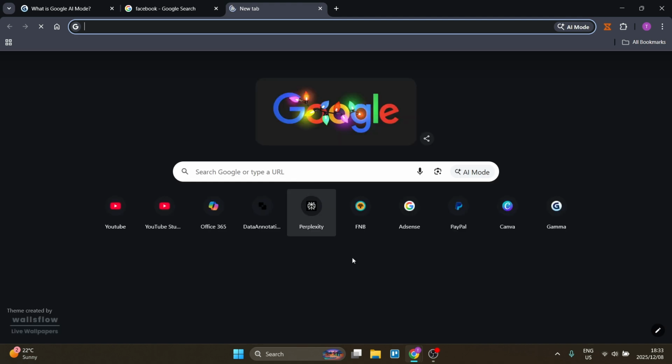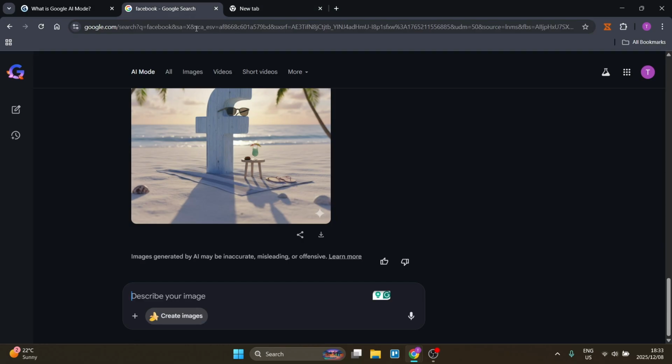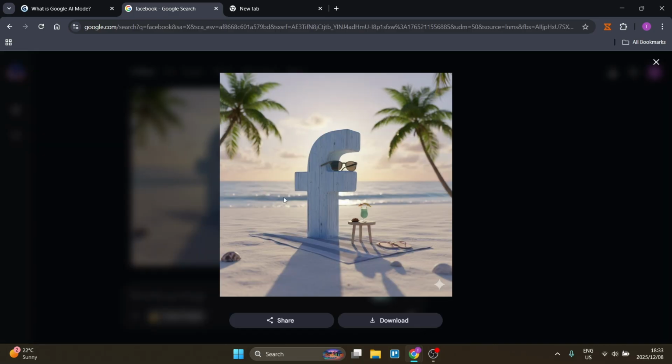And again, what's nice about it is it's right here on your homepage. This is my homepage. And everything's right here. So whatever I search for, I can just literally swap over to AI mode and it's all in there. It's all in one space. Look at that. Facebook is chilling on the beach.